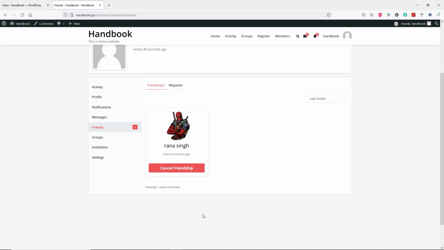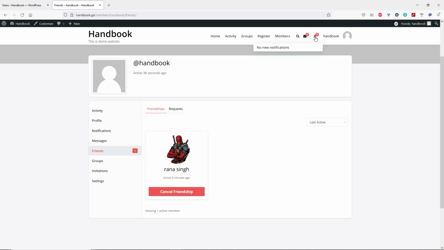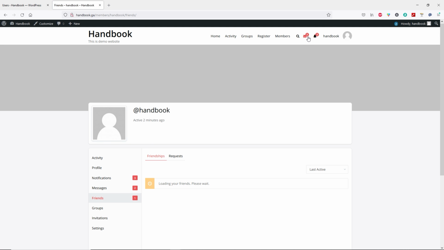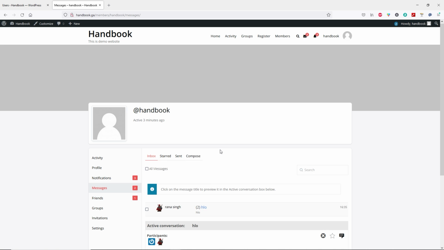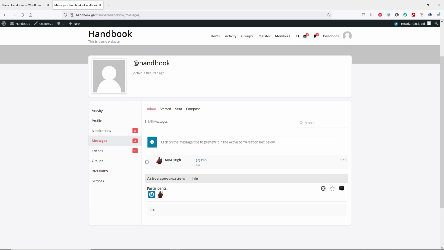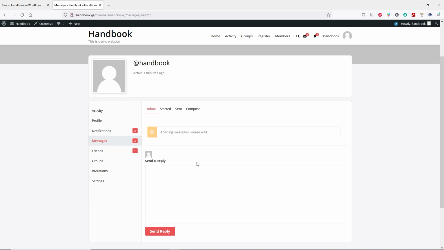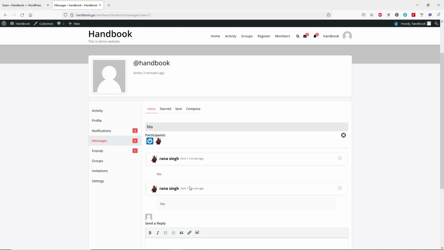Let's go to this person's profile, and now you can see, if you refresh the page, you will see 2 new messages and 3 notifications. Let's open that up. Or you can go to the messages from here. So you can see that this person received 2 messages saying hello, hello, because I just clicked twice on that send button. That's why this person received 2 messages.